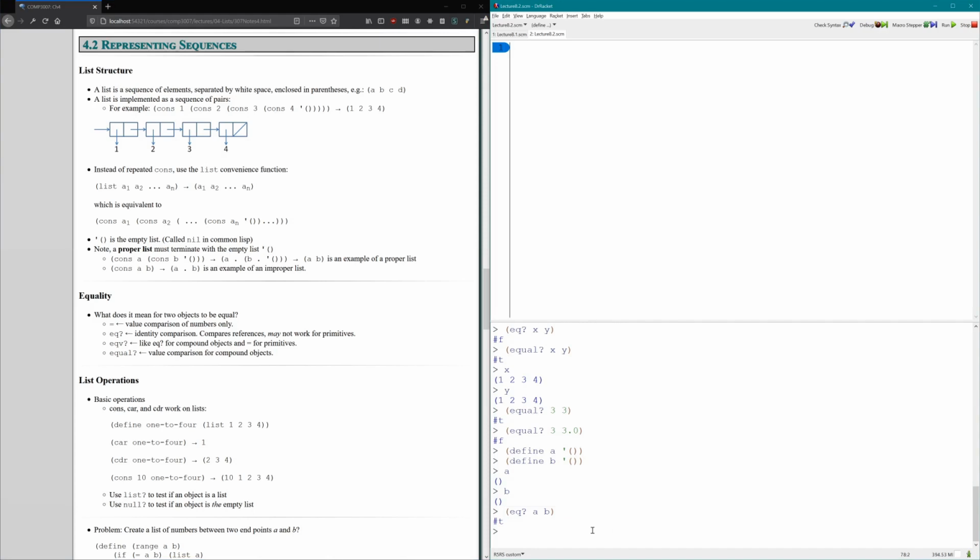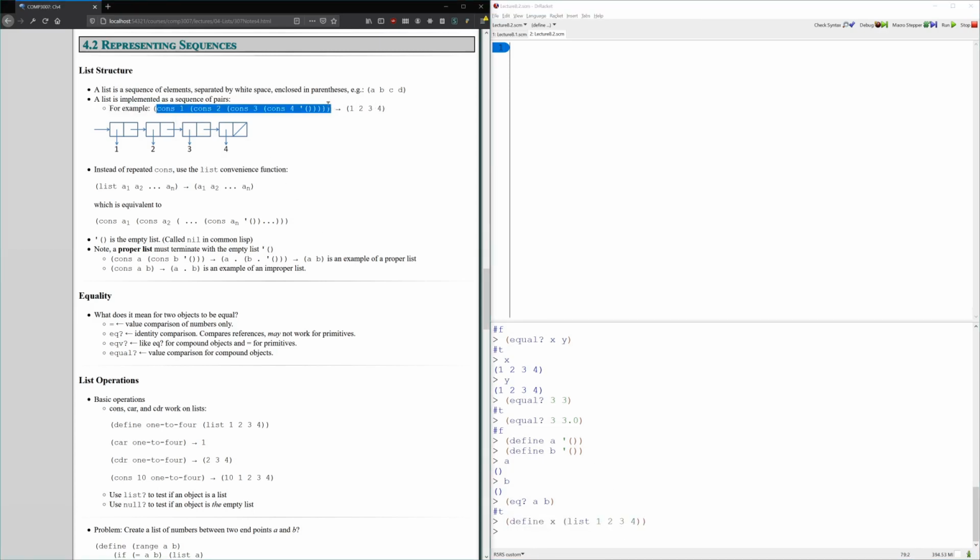So let's create a list here. Let's redefine X here. Define X to be the list 1, 2, 3, 4, which we saw is the same as saying cons 1 to cons 2, this here. So essentially we created this where the symbol X is at the end of this line, and that points to a pair, which points to another pair, which points to another pair, which points to the final pair.